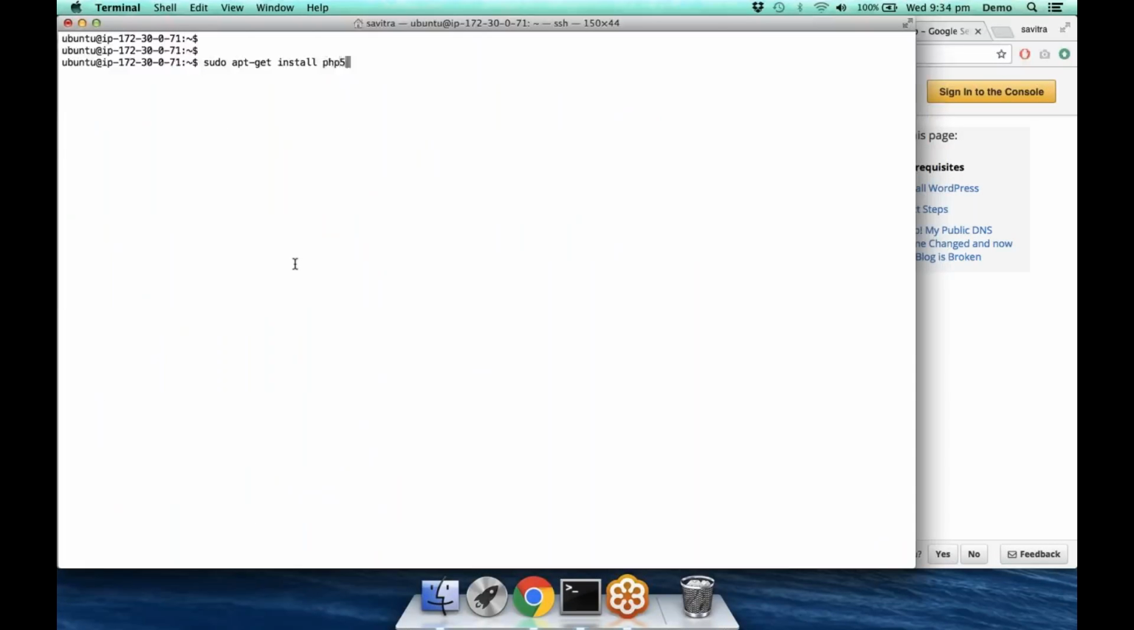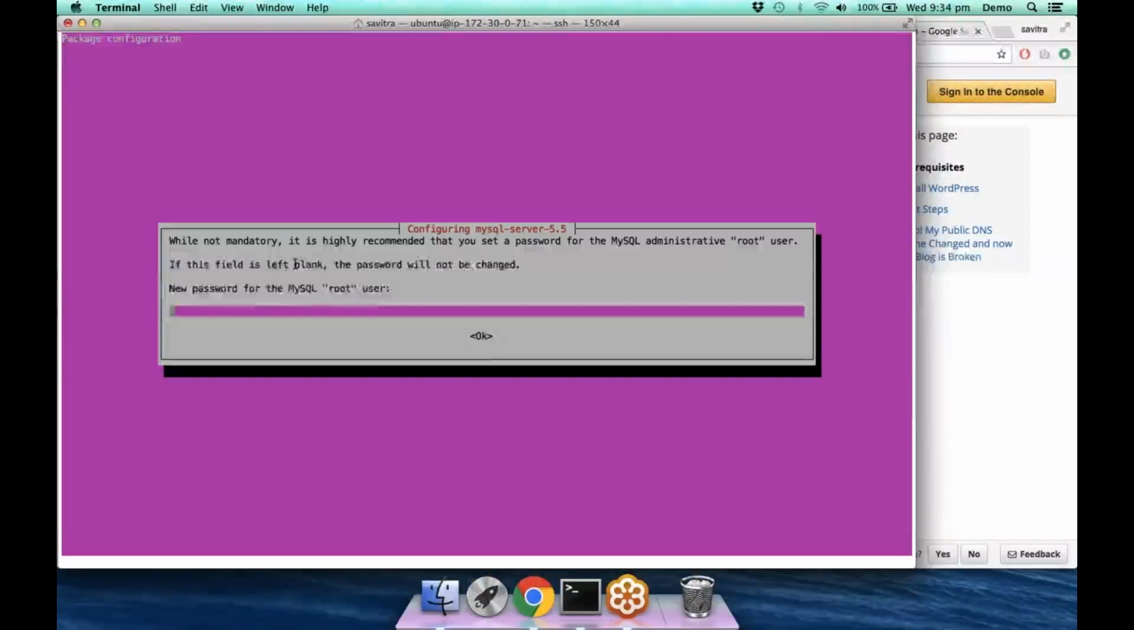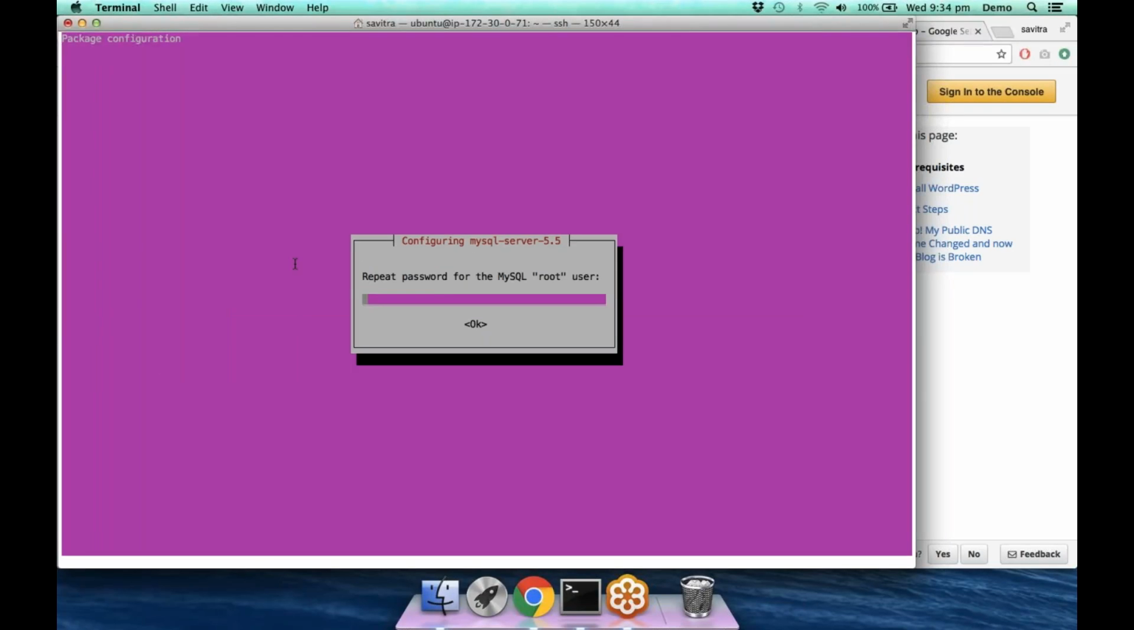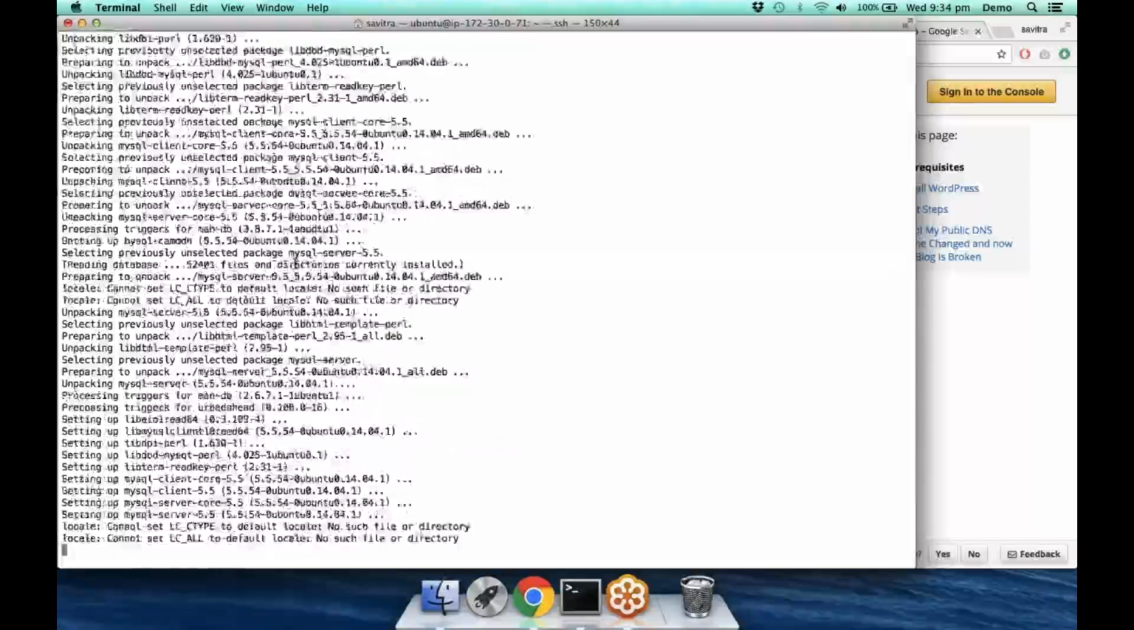All right, so now the third major component that is a prerequisite is the MySQL server. So let's install this, and as part of the installation, you need to specify the MySQL root user's password. So let's say I'm going to specify a password here. Okay, so the password has been specified, and now the installation should finish.